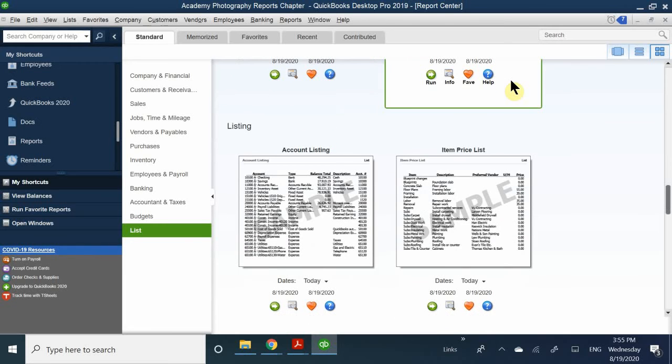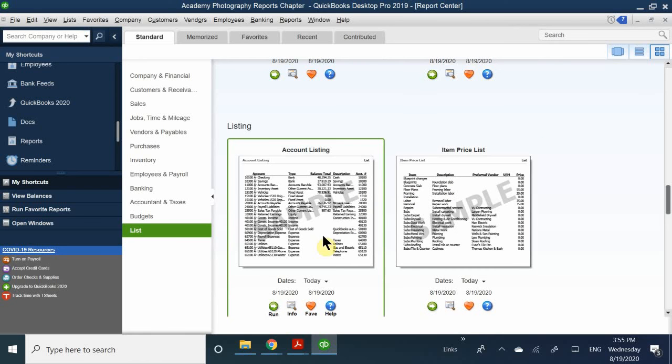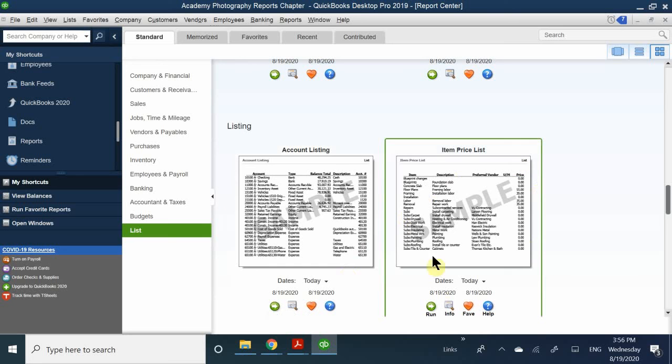And then another list here is your list of accounts. So in case you need to find your chart of accounts, you can print it out right here. Oh, okay. Simple, right? You created your chart of accounts. Now you need a copy of it. Boom, come here. You got your list of chart of accounts. Same thing with your items list, right? I don't know how many products I sell. Boom. Print it all out in one list.